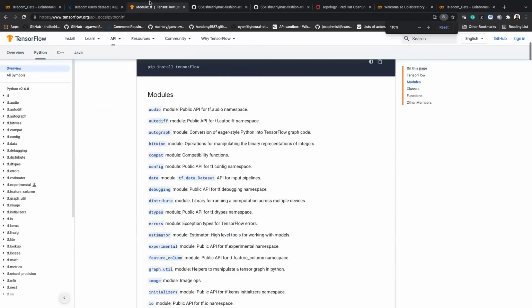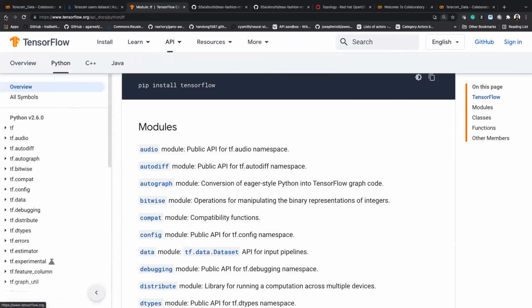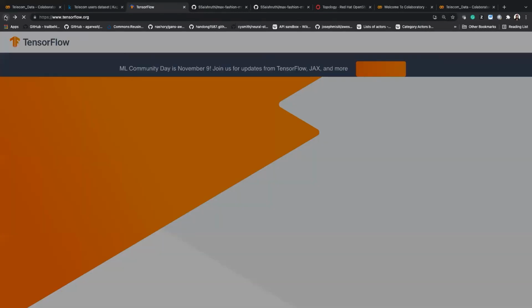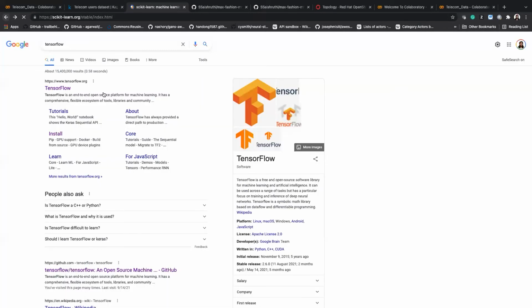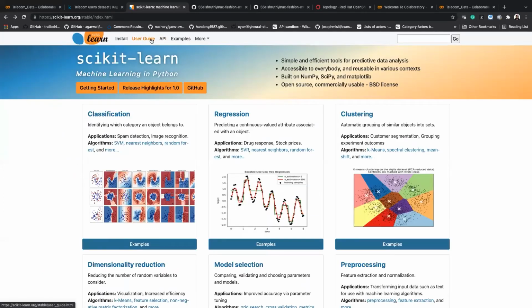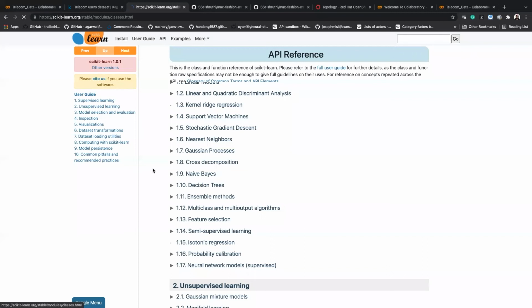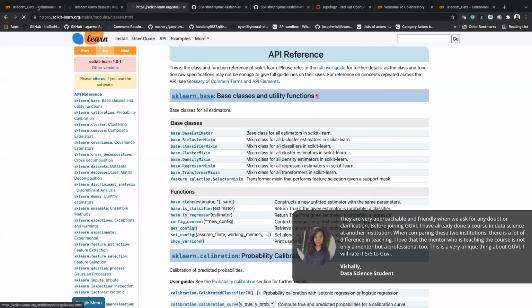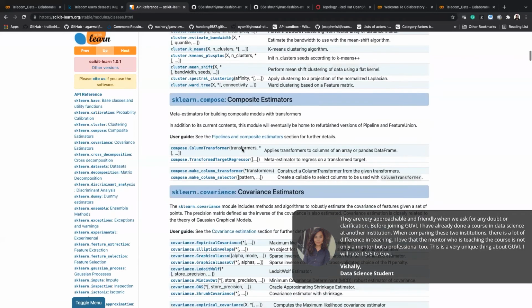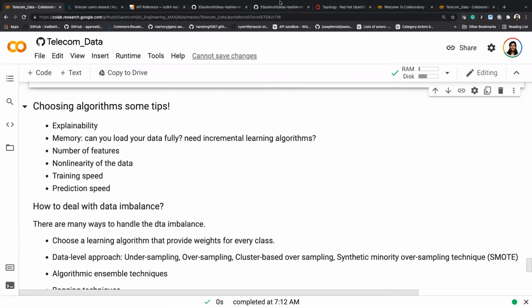This is another framework. But Scikit-Learn is the easiest if you are beginning your journey. It has a pretty good user guide. It has pretty good API documentation that you can refer to. But I'm not going to overwhelm you all. I'm just getting back to the notebook here.